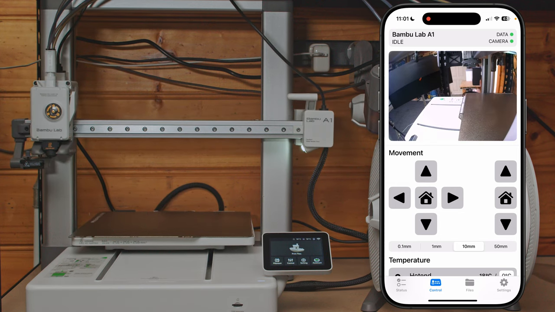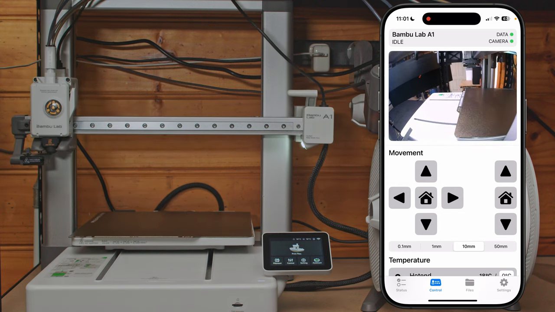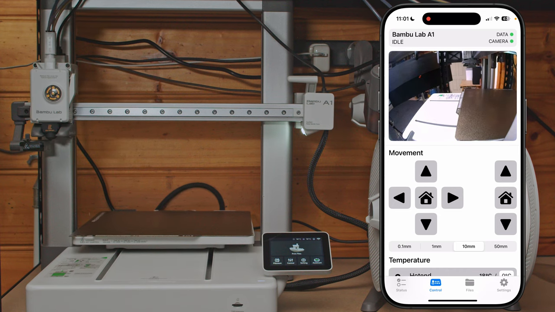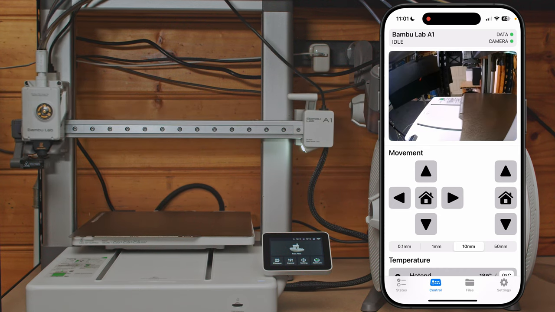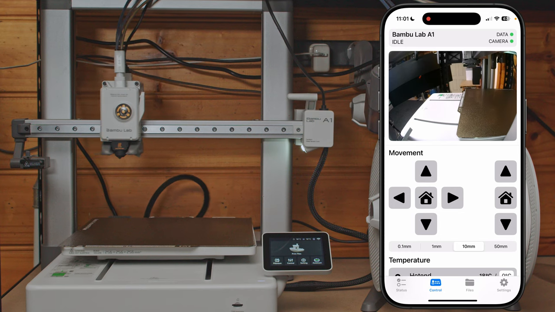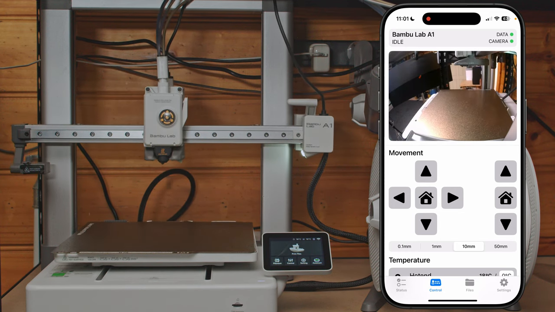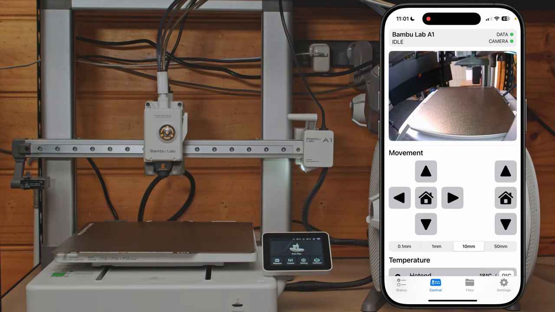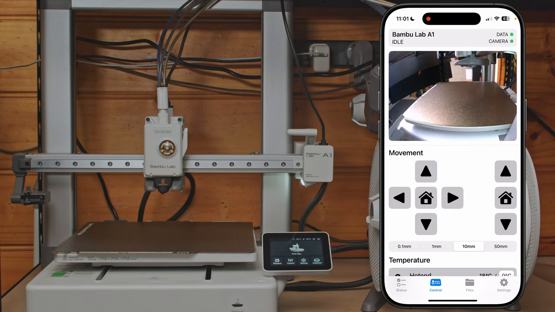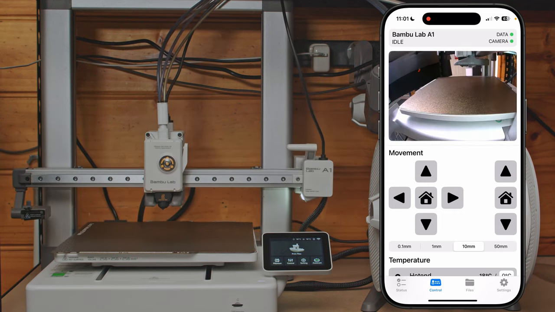So that's homed X and Y, and then we'll hit home Z. Now when you home Z, it's automatically going to home X and Y as well, just to ensure that you don't get any crashes. So it'll pop down to the middle and then just touch the build plate and you'll be good to go. And you can see the camera feed live updating here as it's doing the homing process.